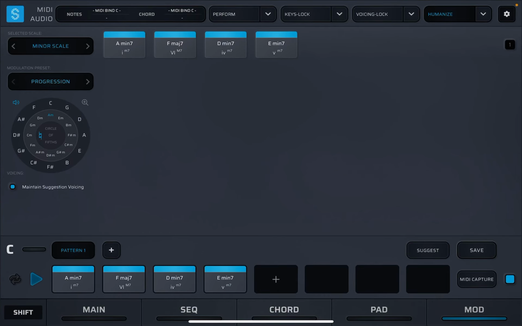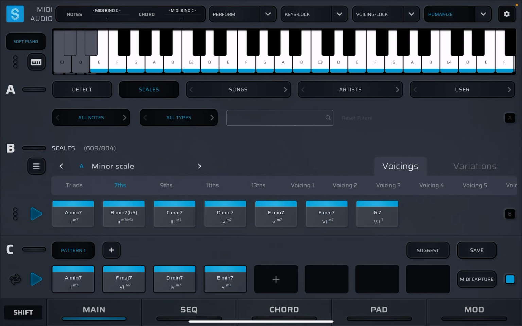Okay, so the purpose of this video is to show how to use Scalar 2 to basically write a bridge. There are many ways you could do it. There is no real rule necessarily, but I'm going to show one way that I like to do it when it comes to writing bridges.